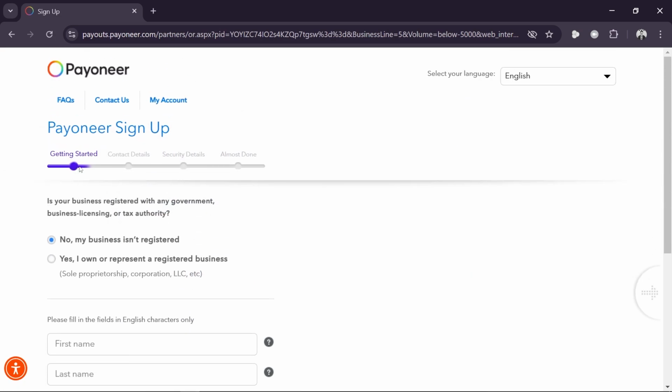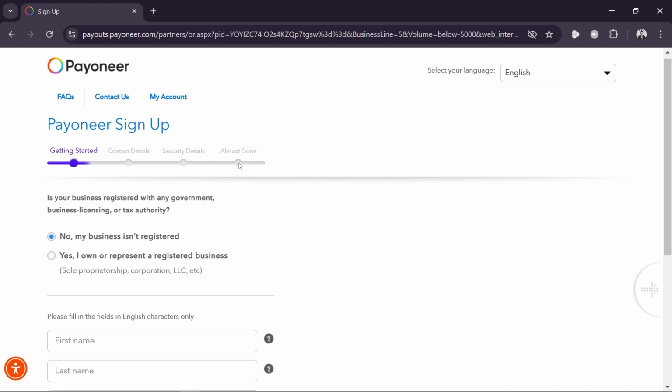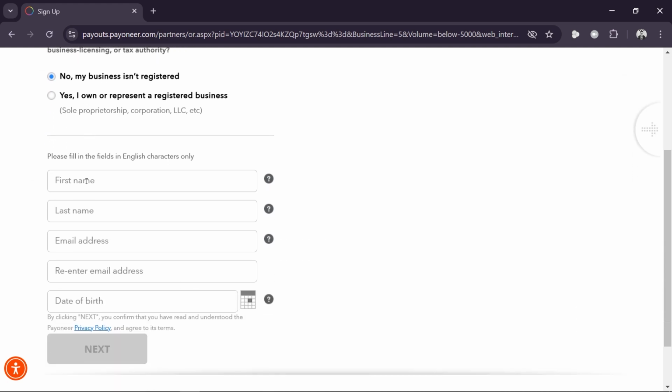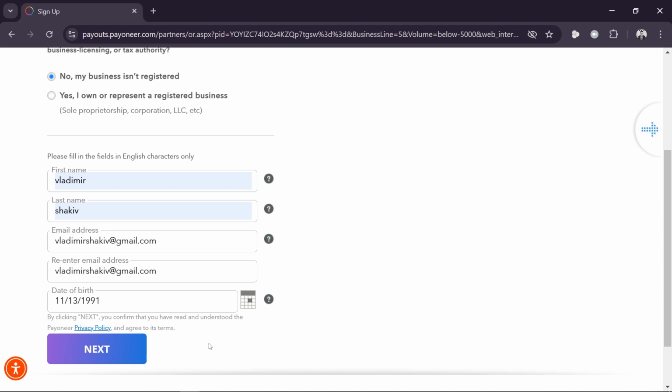So you have the getting started, the contact details, the security details, and the almost done here, which is going to refer to your bank. So yeah, I'm going to choose here, my business is not registered, and then fill in everything. All right, there you go. So I've filled in everything here. I'm going to tap the next button.